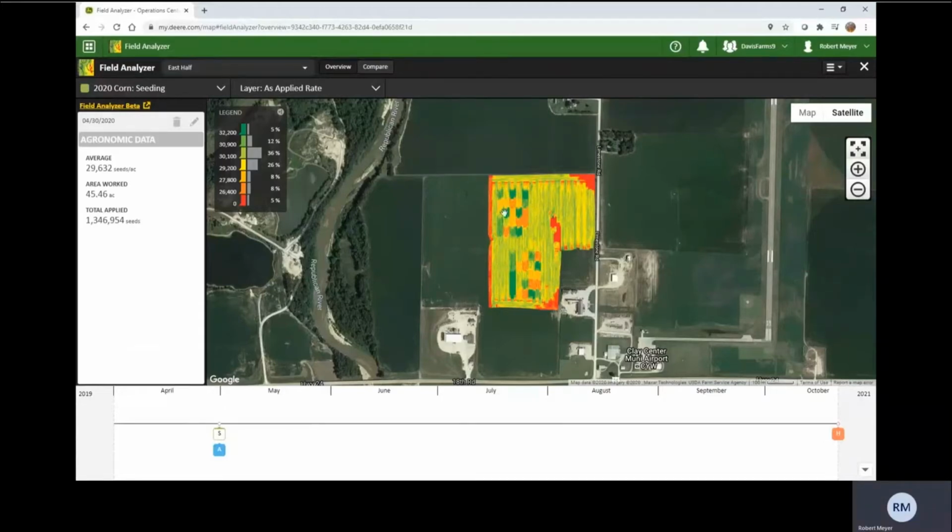And I would say, man, we did a really nice job of hitting our target rates on here. So that's what that looks like. That's what the as applied looks like.